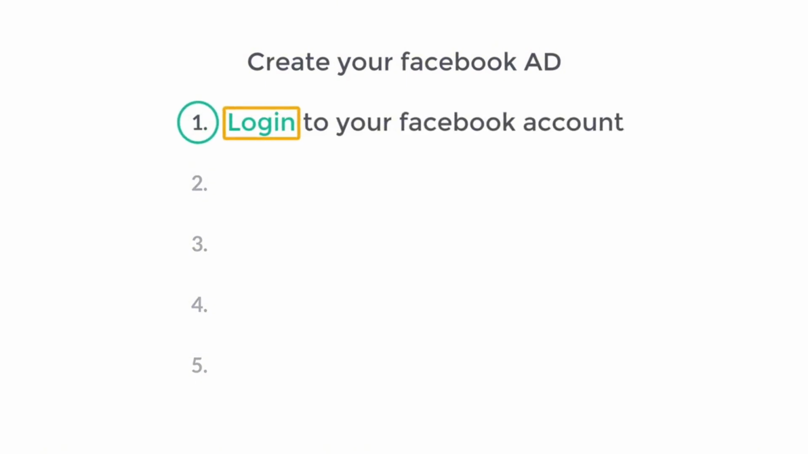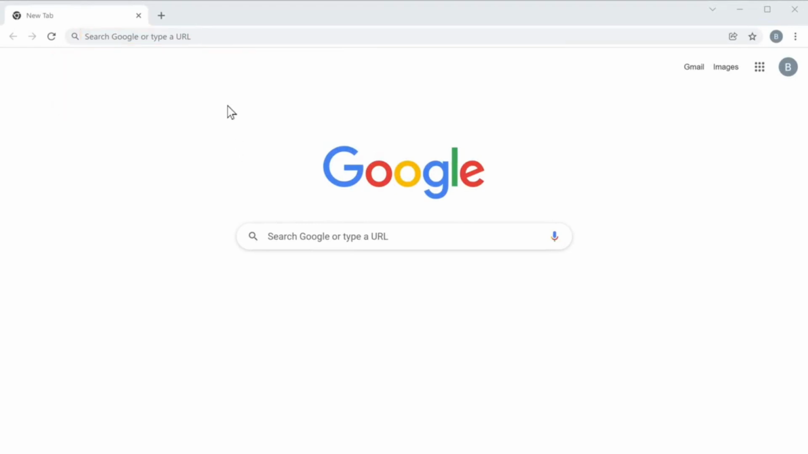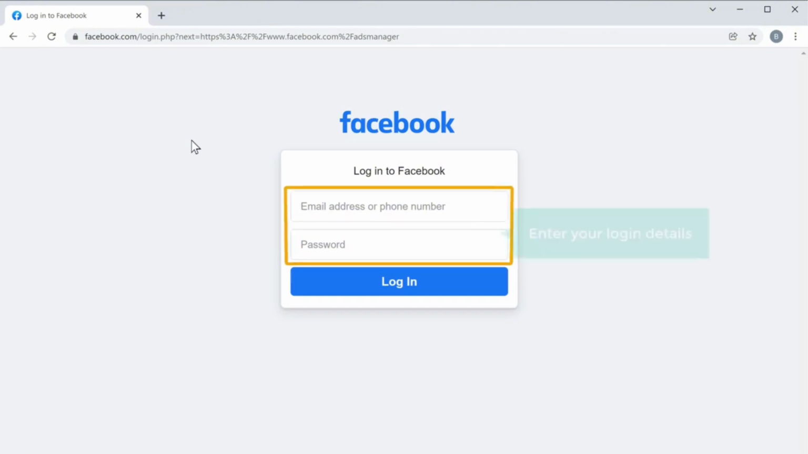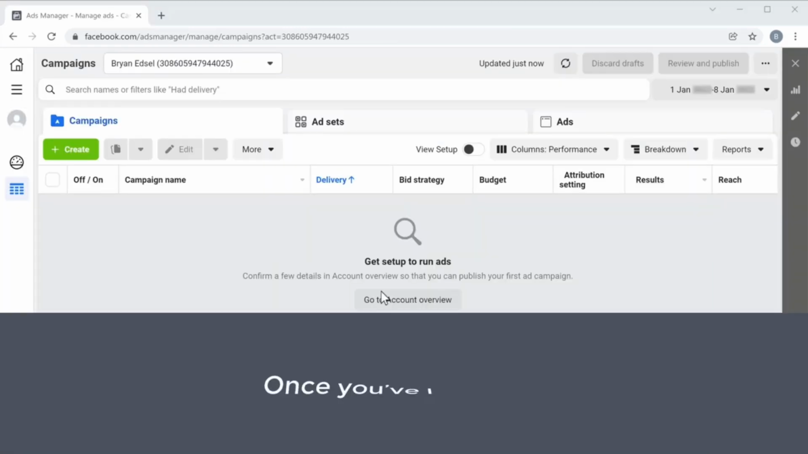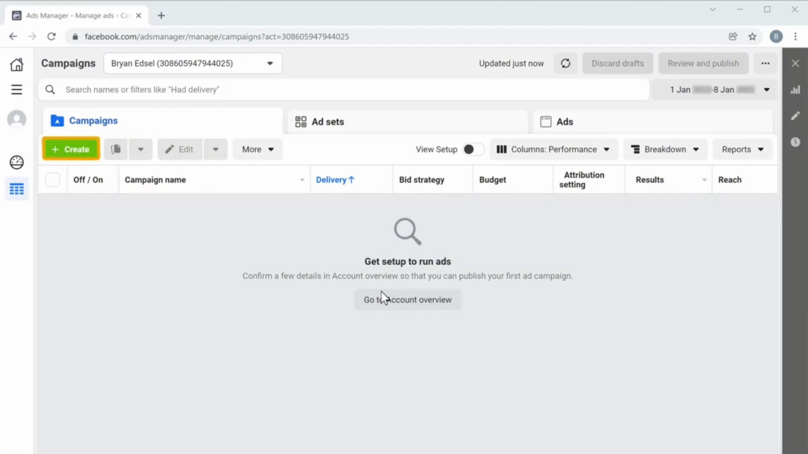So to log in, let's go to facebook.com/ads manager. Now here, enter your login details, and click login. Once you've logged in, next you need to select the type of ad you want to run. So to select that, click create.